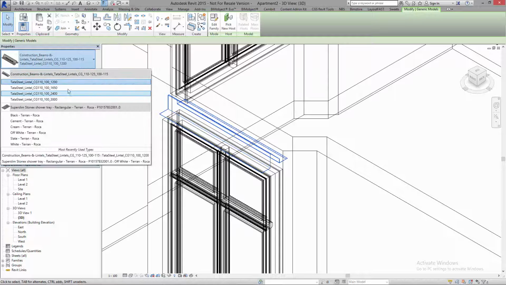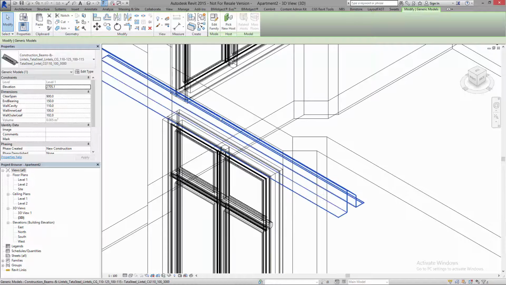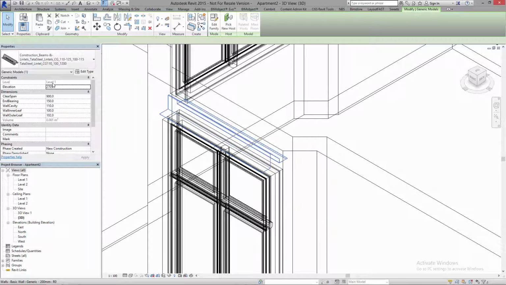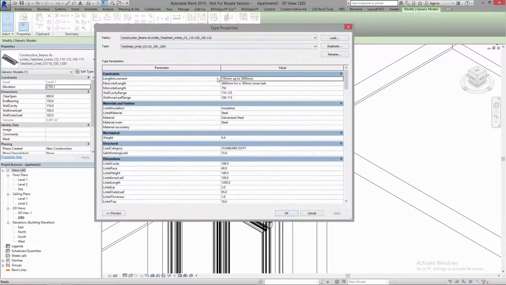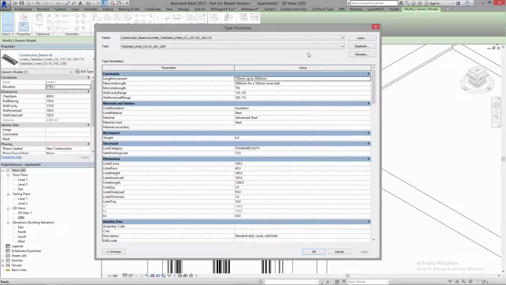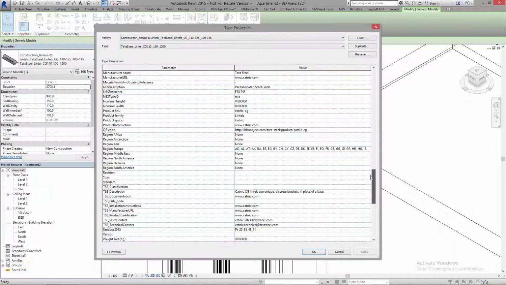I have a number of different ones to choose from, and they're different lengths, so I've picked here a 1.2. I can have a 3 meter, which is of course far too large, so I'll go back to a 1.2. And I have a number of different important parts of information as well. And this is available on all of those.